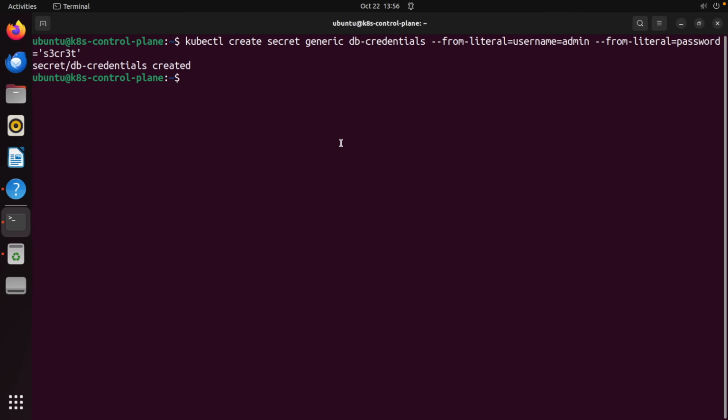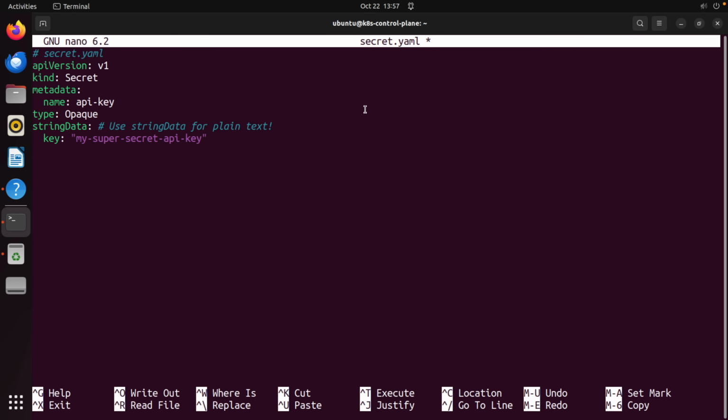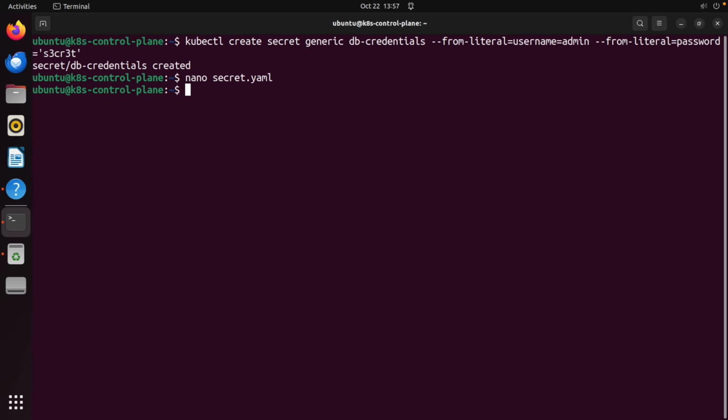And you can also create a secret with YAML, declaratively. So I'll create this YAML file and paste in some YAML here. When using YAML, you have a very convenient field called stringData. This lets you provide plain text values, and Kubernetes will handle the base64 encoding for you automatically when the secret is created. This is much easier than encoding the values yourself. So if I save this.